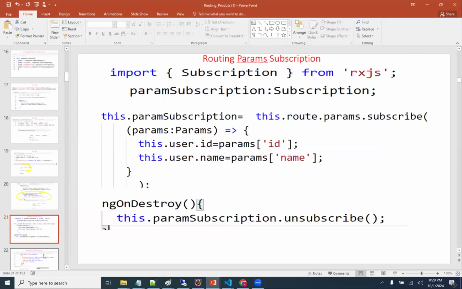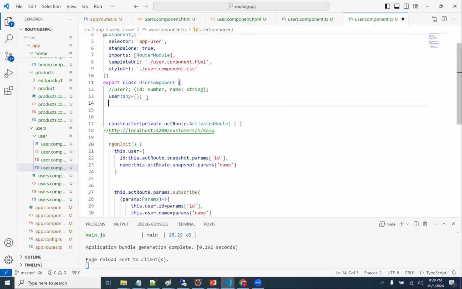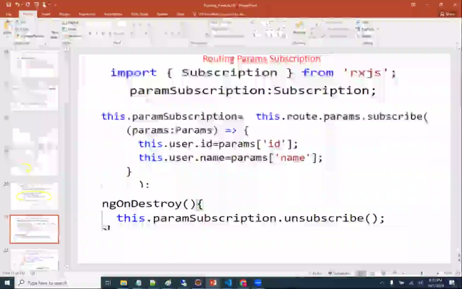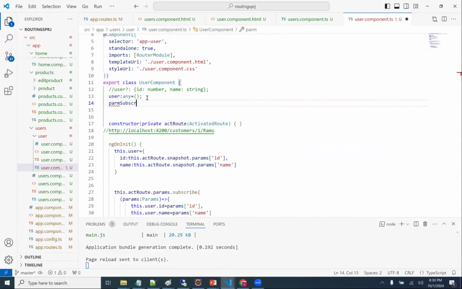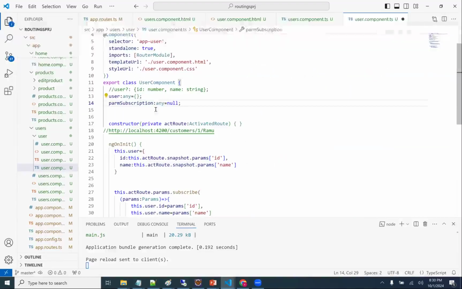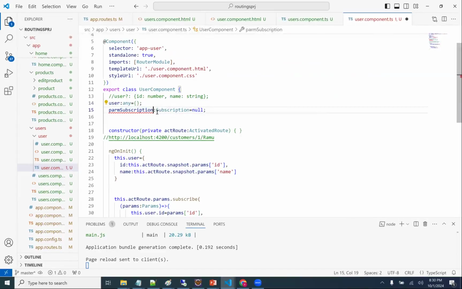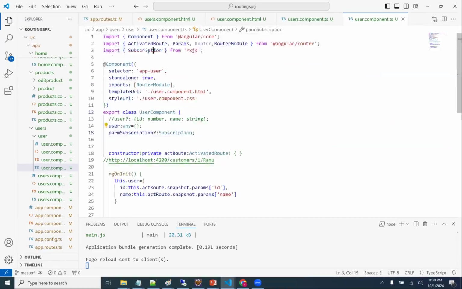So we need to unsubscribe, and we are going to write code over here. The param subscription, which I'm going to load over here. I write the param subscription, which is of type any, equal to null, or instead of any, Subscription. I'm assigning the param subscription, which is of type Subscription, and Subscription is from RxJS, Reactive Extensions for JavaScript.